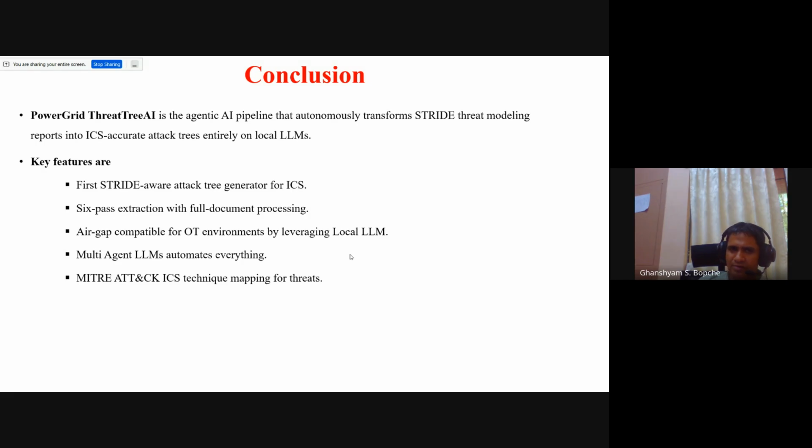Because we cannot use the existing LLMs, we have to have a dedicated LLM which can be fine-tuned. The key features are that it is a threat-aware attack tree generator for industrial control systems. It has 6 pass extraction with full document processing. It is air gapped, meaning we can use it for OT environments, as we are leveraging a local LLM. There are multiple agents, of course sequentially arranged.